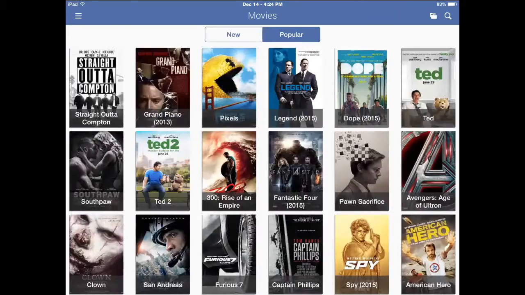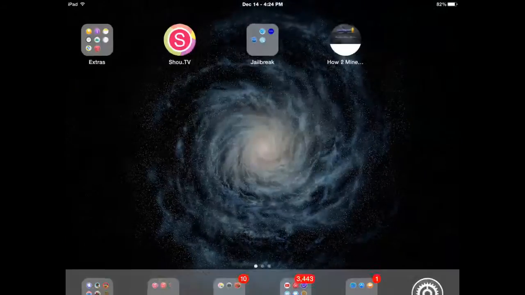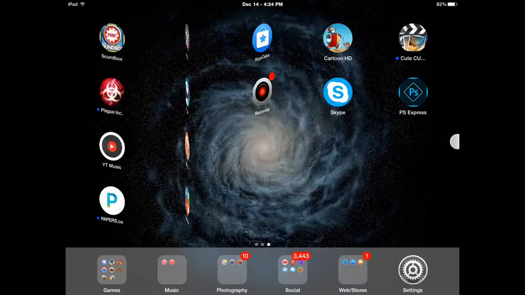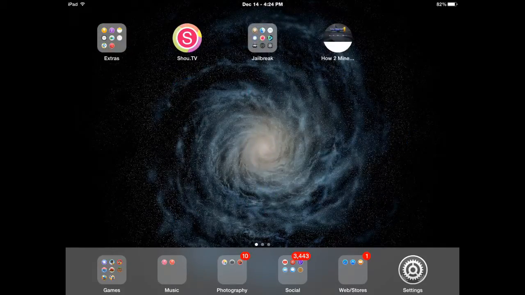So, you guys can download these things, check out all the best movies, and tell me in the comments what your favorite movies are from these apps if you ever watch them, or download them, watch movies, and tell me what your favorite ones are.